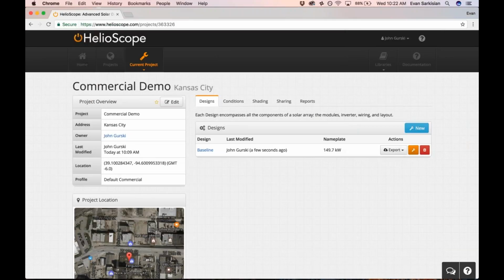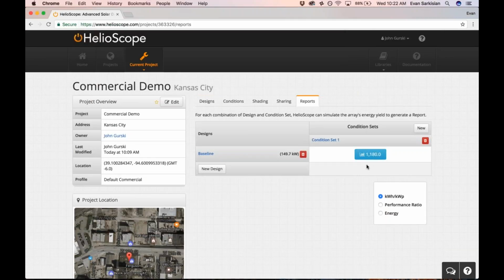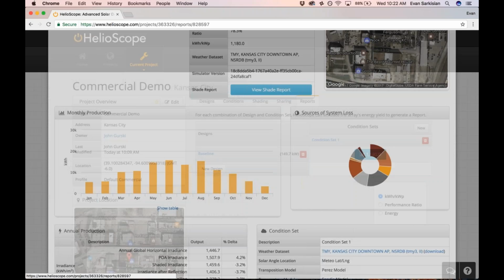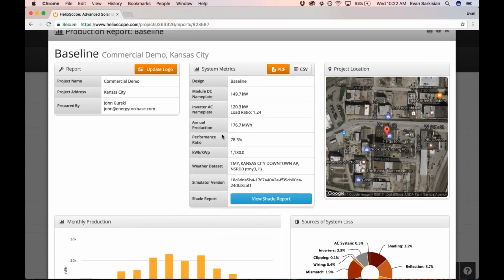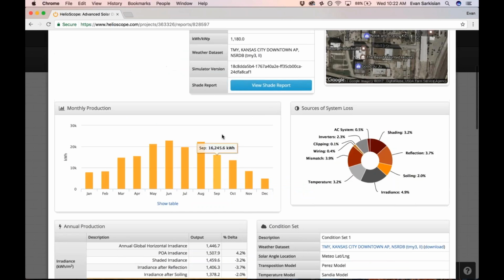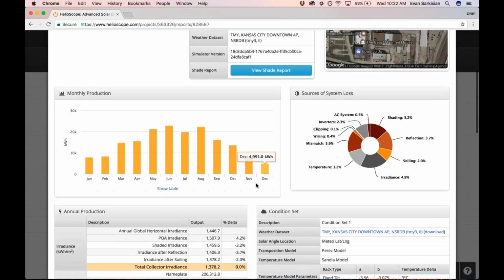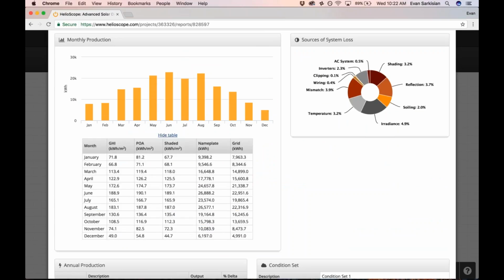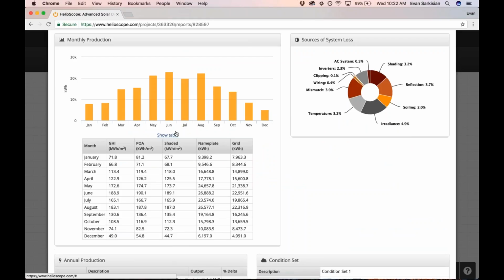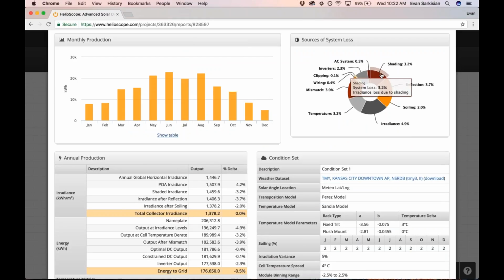Let's get back to HelioScope. So our report has finished, so we can see our productivity on a per watt basis. If I zoom in here, this gives us the full report. So let's view this. We get monthly production, which is just summarizing that. We also show you your losses by month here and the losses of the system. So we can see we have 3.2% shading losses, 3.9% mismatch loss.